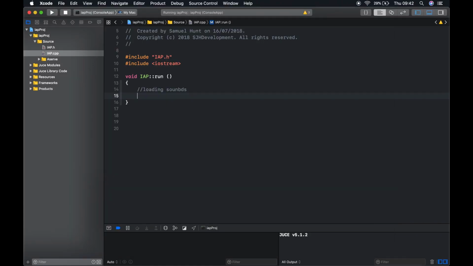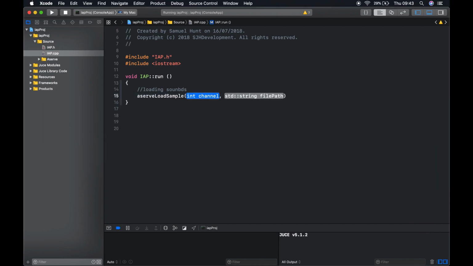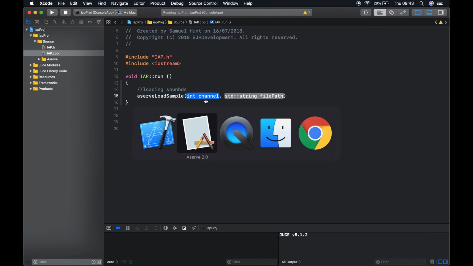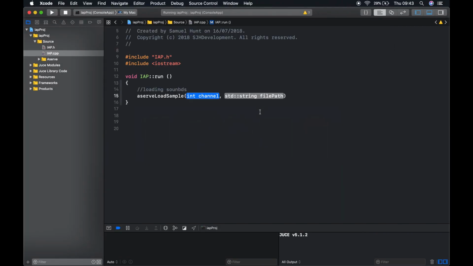To load a sample into one of Aserve's sample channels, you need to use the following command: Aserve load sample. The first argument corresponds to the number of the channel that you want to load, so these 0, 1, 2, 3, followed by a file path to the sound that you want to load in. For now, I'm just going to load in a sample on channel 0.